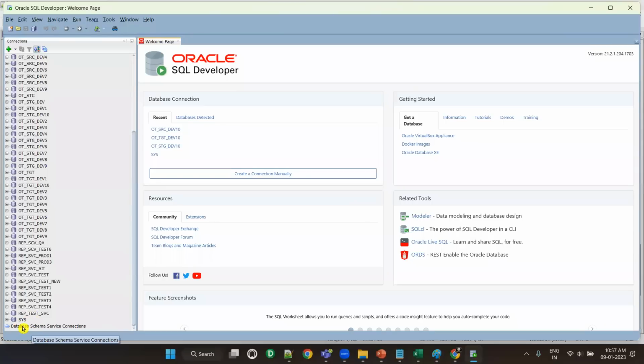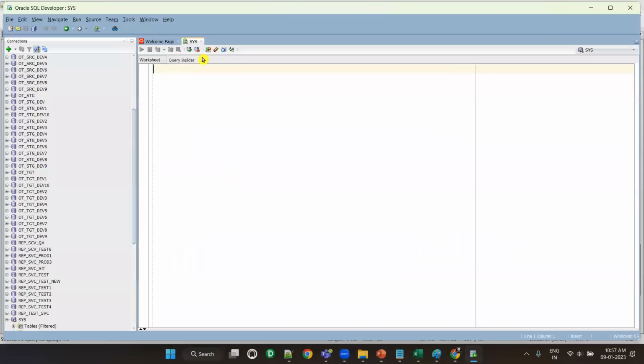First, you connect to the sys schema. How to connect to this sys schema? Click on this plus symbol on the left side. For the sys, there is a plus symbol. When you click, the sys will open a window. See here, SYS means system. It is the Oracle system schema.